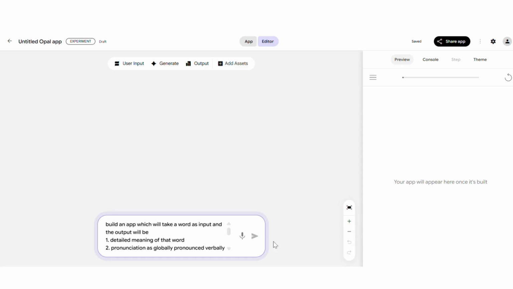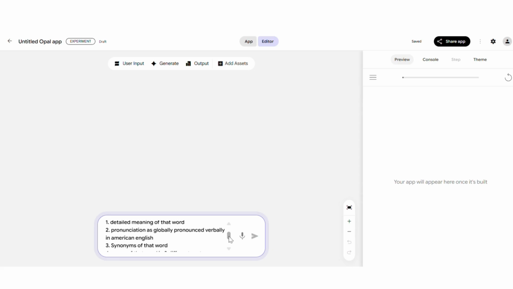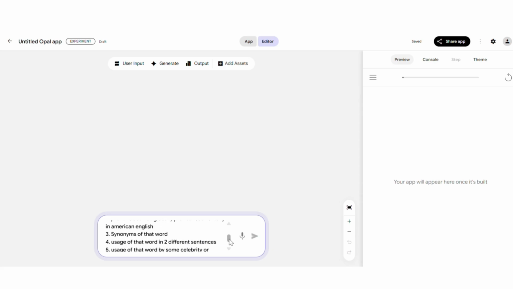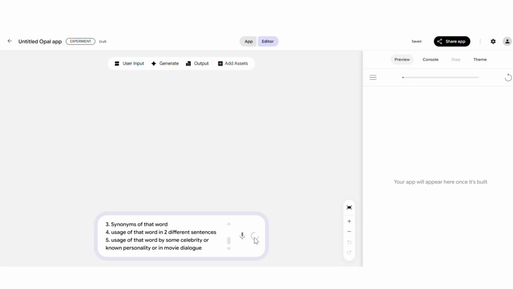1. Detailed meaning of that word. 2. Pronunciation as globally pronounced verbally in American English. 3. Synonyms of that word. 4. Usage of that word in 2 different sentences. 5. Usage of that word by some celebrity or known personality or in a movie dialogue.